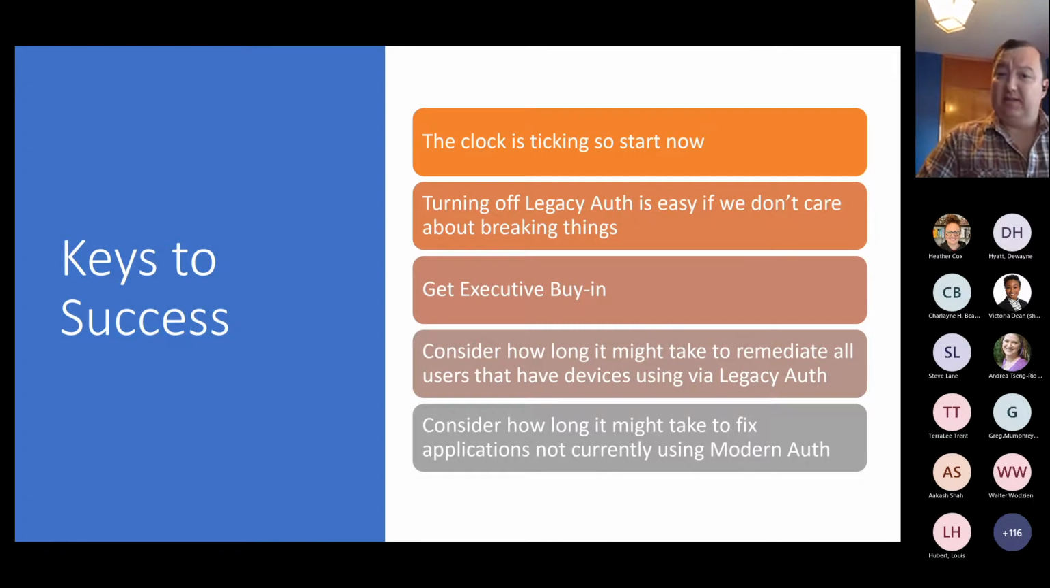Get your management to buy into this, right? If the organization isn't backing your efforts to get this turned off and disabled now, you're going to run into trouble when you start telling users that they need to do something differently than they're already doing it.